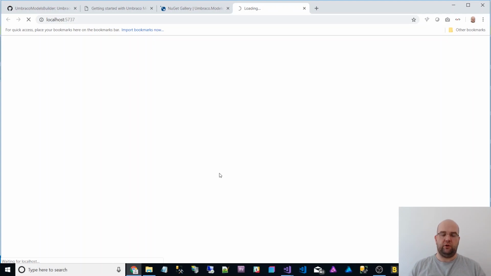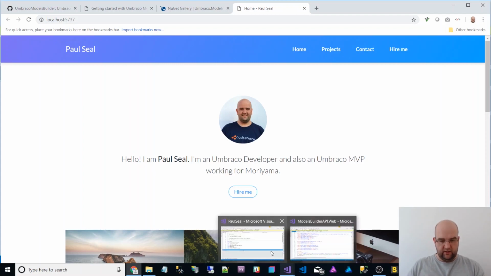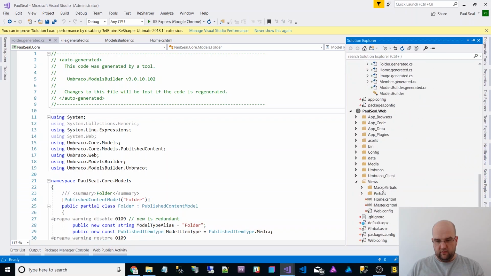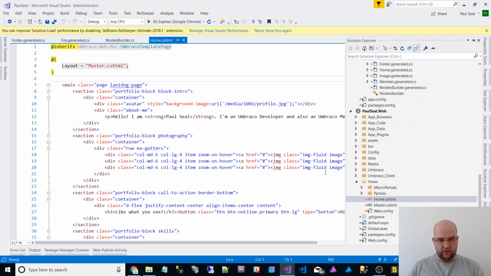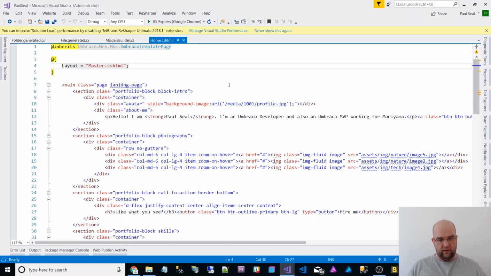I'm not using the models yet. I don't have any properties on those doc types at the moment. I've just got HTML in there. So let's have a look at the template. Solution Explorer, Views, and then Home. So if you see this is just the default that I had before.